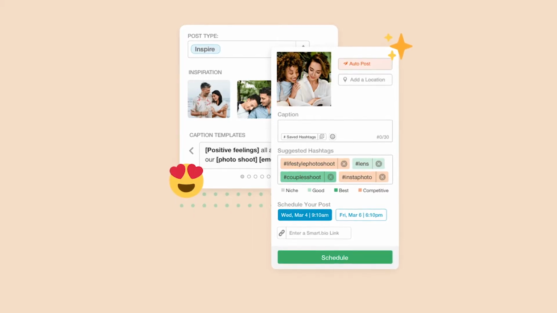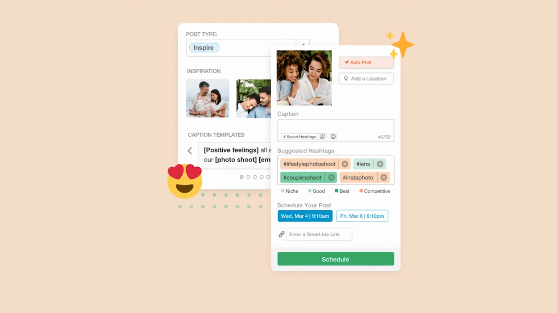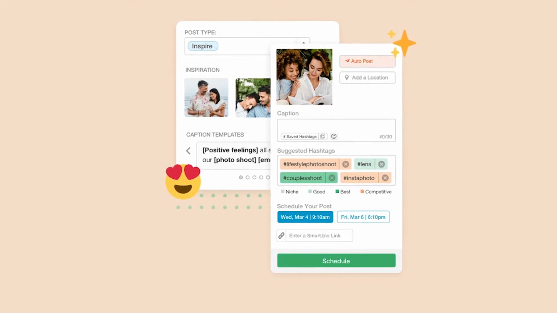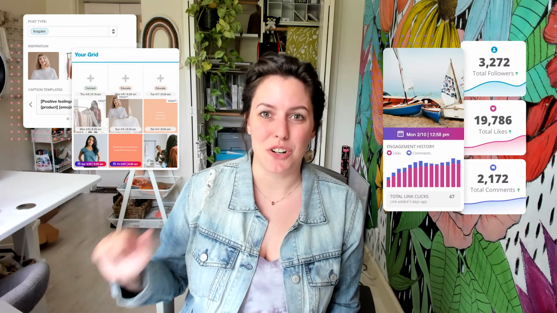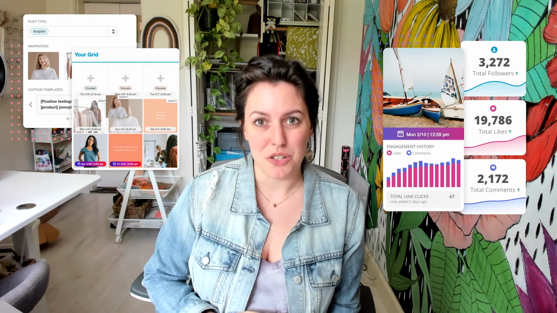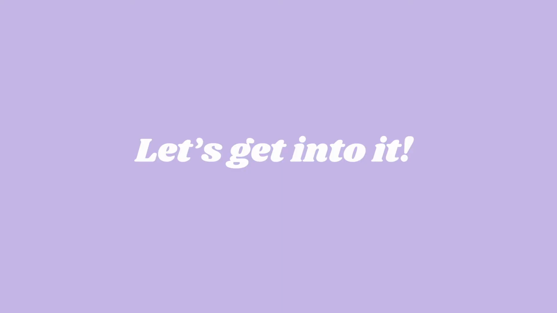I have tried a lot of different ones, and I am so happy that I recently came across this new feature. So this is a rollout that they did, I think, within the last year. I could be wrong, but what I do know is that their new structure and their new dashboard is just beautiful. Let's get right into it.